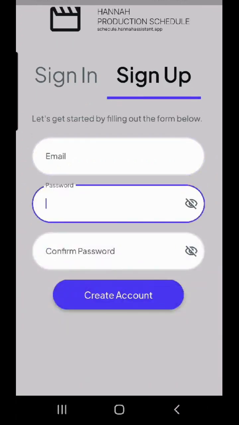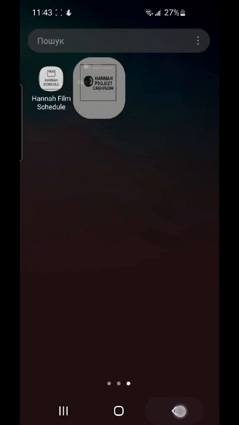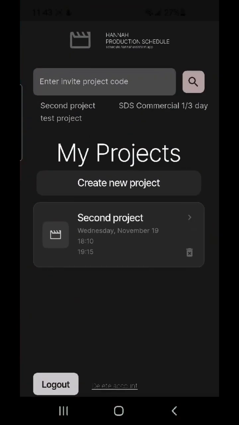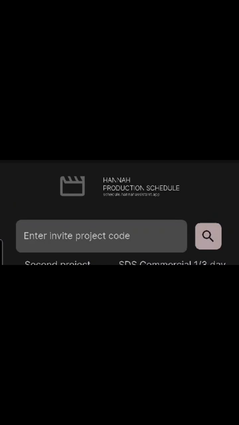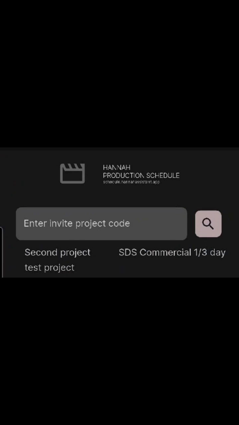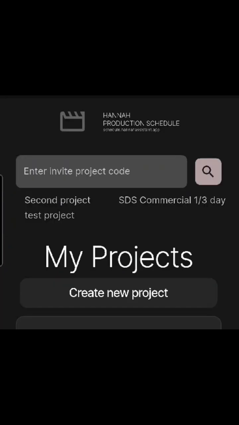After logging into the app, you'll be taken to the main menu. At the top, you'll see a text field. It's used when you have an invite code that lets you view a shooting schedule created by another user. We'll go over that in more detail later. Below the text field, you'll see the projects you recently added for quick access.